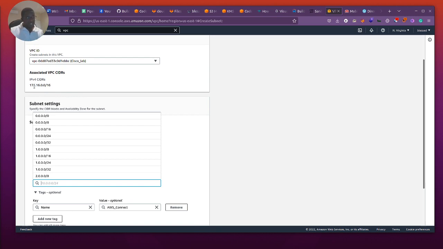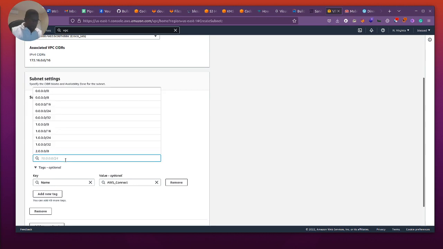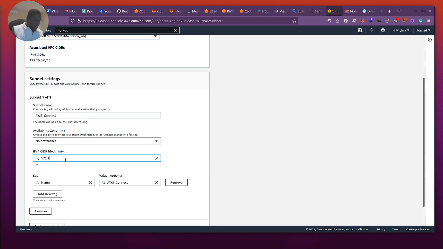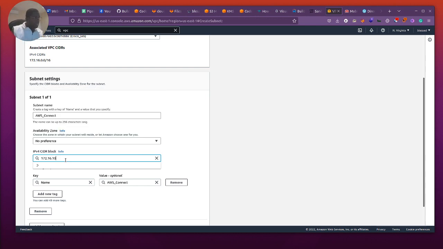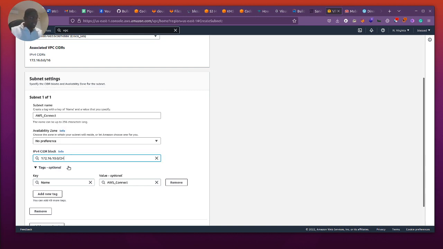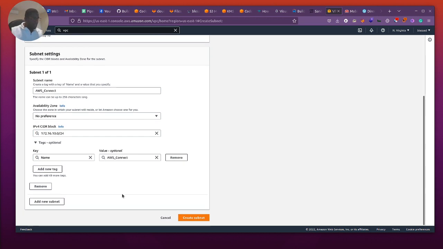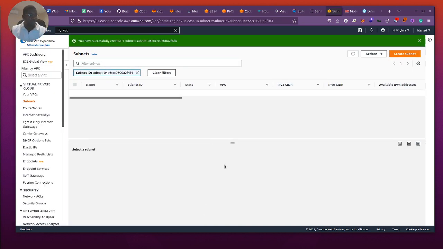Remember, the VPC is 172.16/16. So for a CIDR block, I'm going to work with still the 172. It has to be within 16, but I can now narrow down to maybe 10.0/24. That should be fine. This is within this block, so I'm pretty much comfortable with that. The tag is okay. Then we're going to create this thing. It's just going to go through the process and we'll have our subnet created and available.